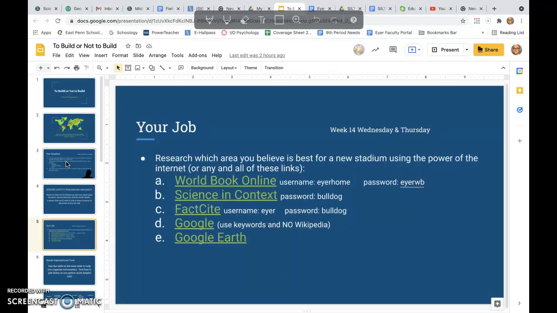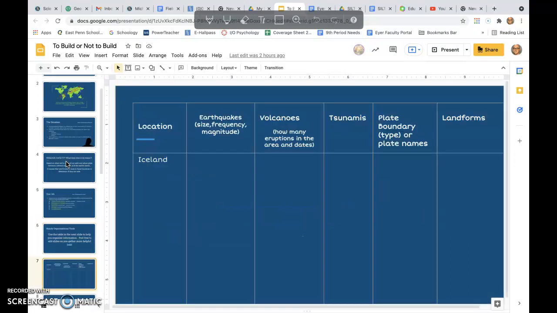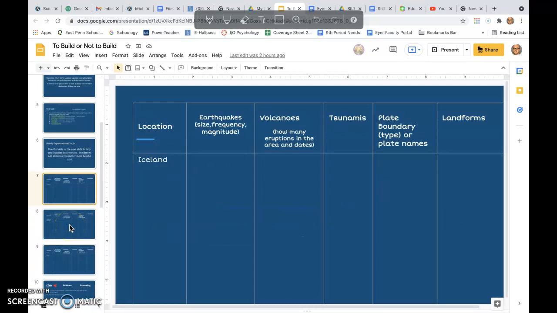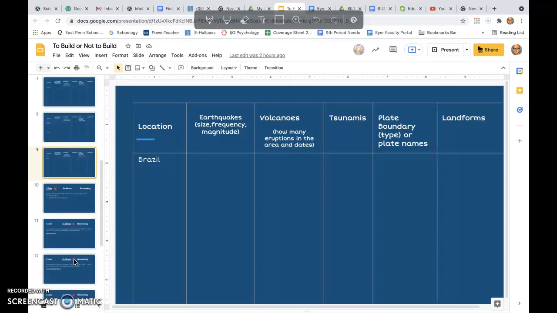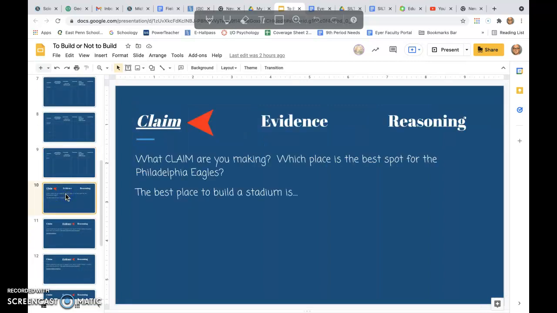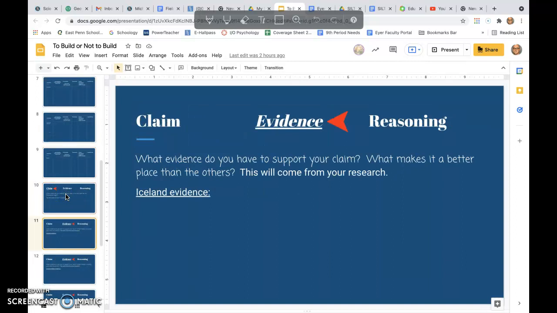We've done the research, we've done the work, we've used our handy organizational tools, and we've gathered research. We've populated or filled in these boxes, and then based on that, we've made a claim, we've listed our evidence, and then we've made our reasoning.